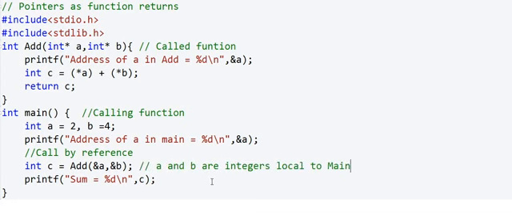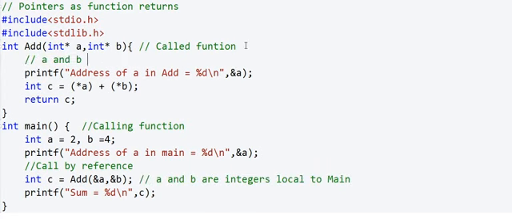a and b are integers local to the main function, and in the function add, a and b are not integer variables. a and b are pointer variables, pointers to integers. So their type is different. They are not int, they are int star. But at the end of the day, they are also variables which are local to the function add. It's just that they are not integers. And now I'm using these two variables, which are pointers to integers, to access these two variables a and b in the main method. And to do so, we use the asterisk operator, and now this code should also work.